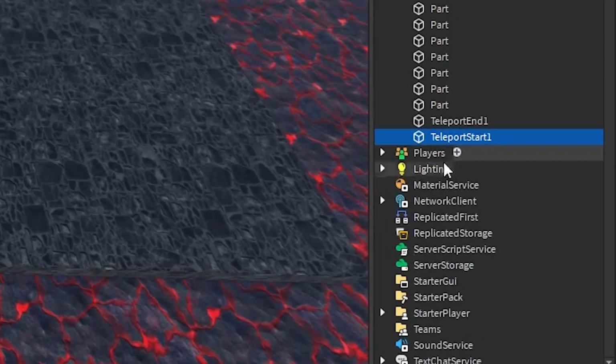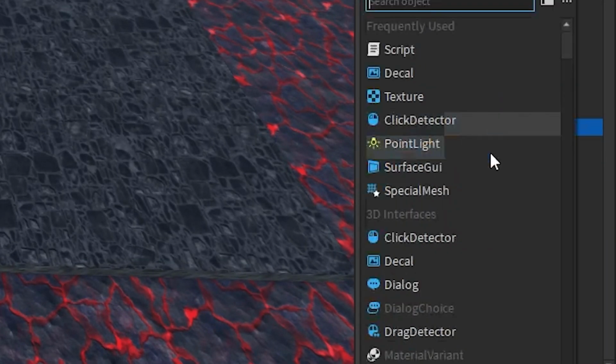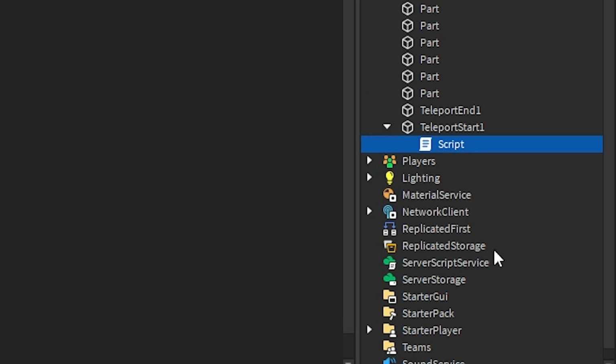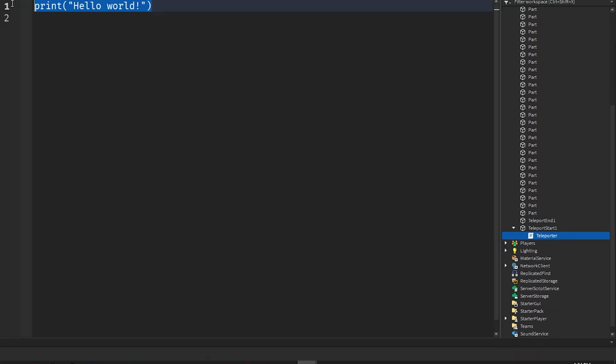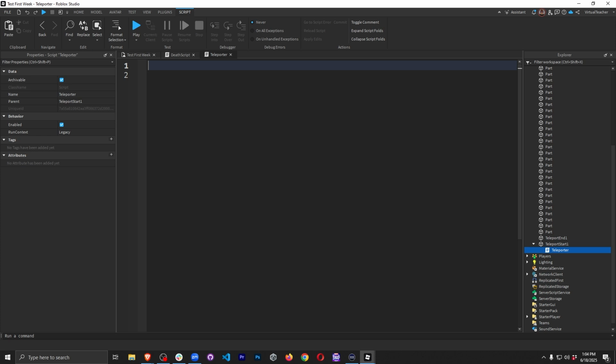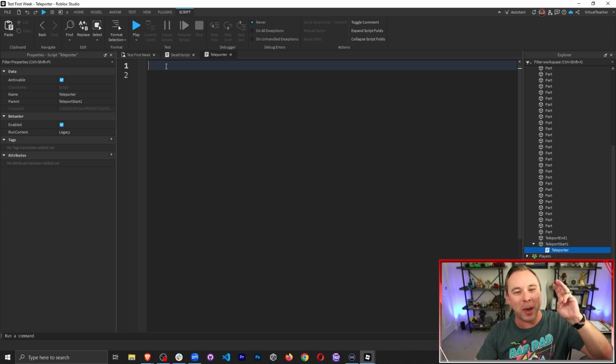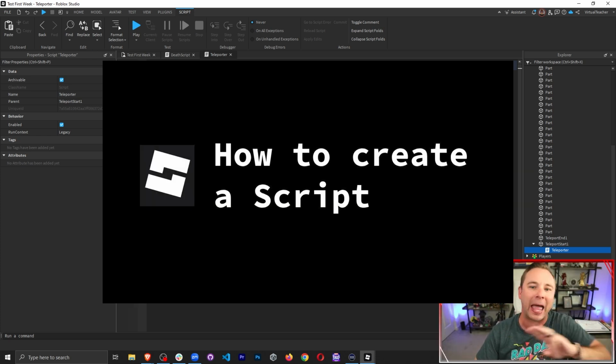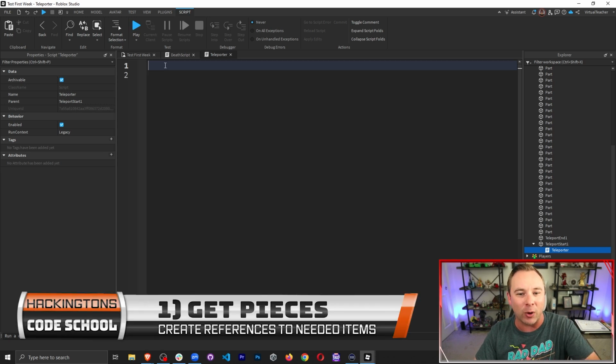So with my teleport start selected, I'm going to hover over and add a script. I'm going to rename the script to teleporter, and I'm going to erase everything that is inside of this script. Now let's follow Mr. Matt's patented 3-step process to build any script. The first step, grab all the important things. So we're going to need the teleport start and the teleport end.